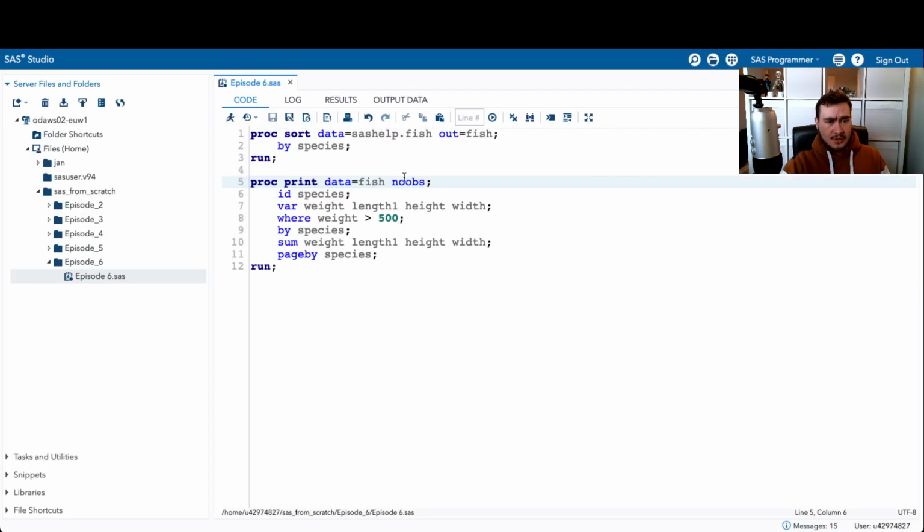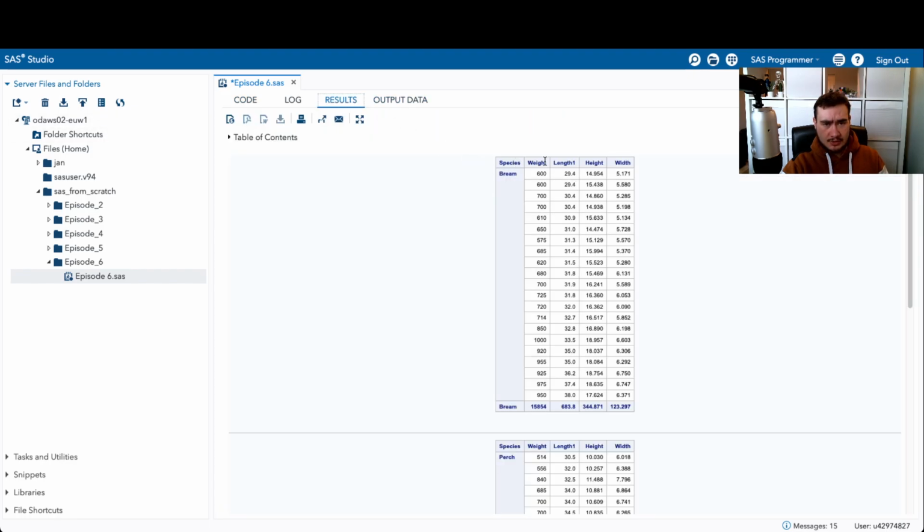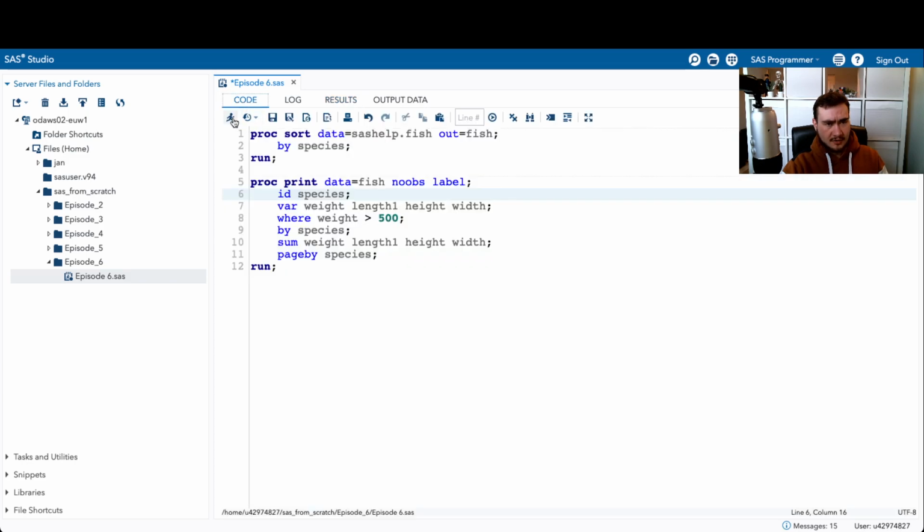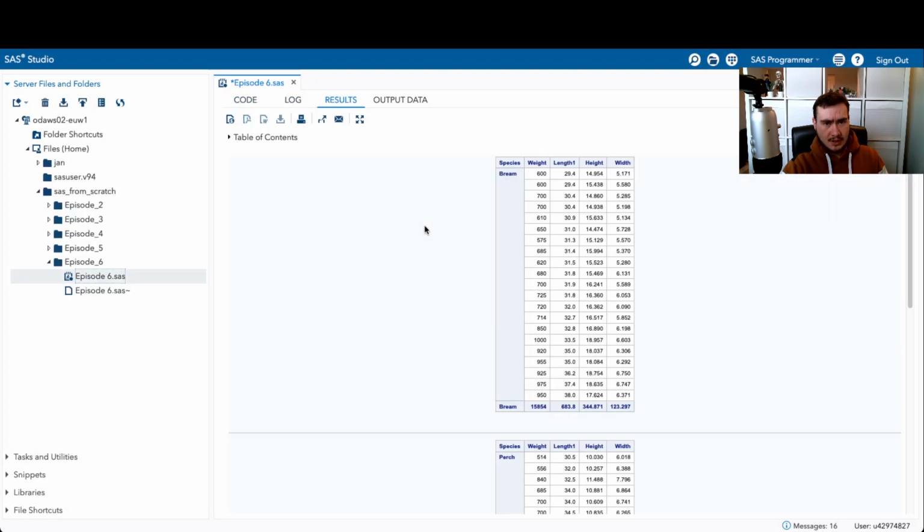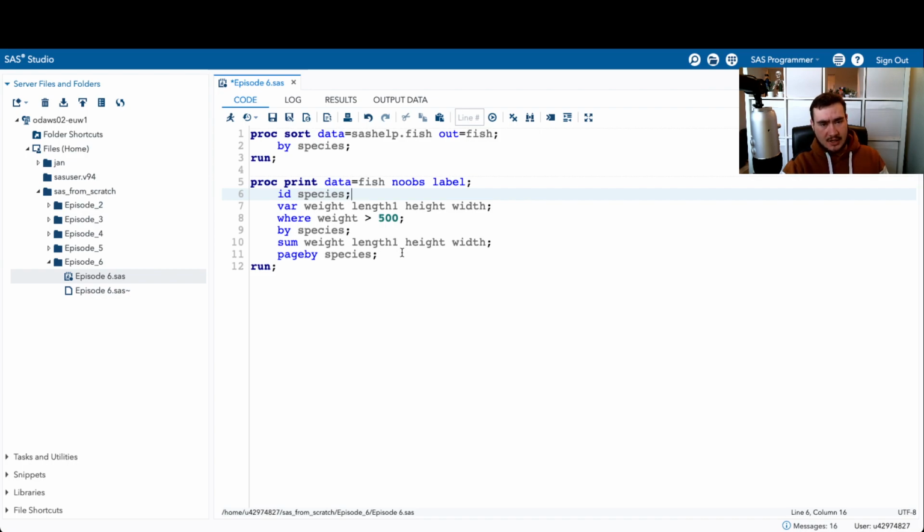Okay, let's do that. Out of interest, we can see if this data set maybe already has labels applied to it. So we're adding the label option here. Let's run that. Let's see what it looks like at the moment. Species, weight, length. I have a feeling this one does not have labels applied. No. So there's no labels at the moment. These column names are still the same. So let's add our labels.